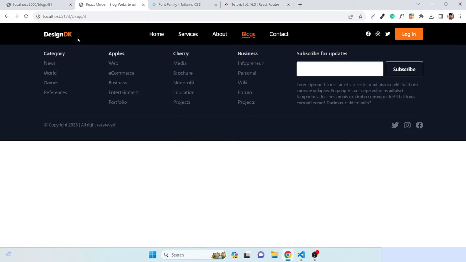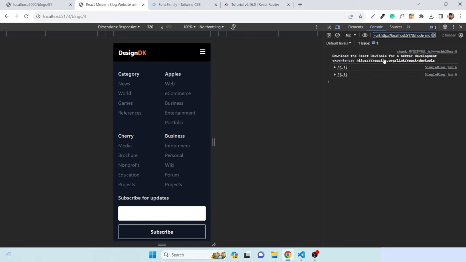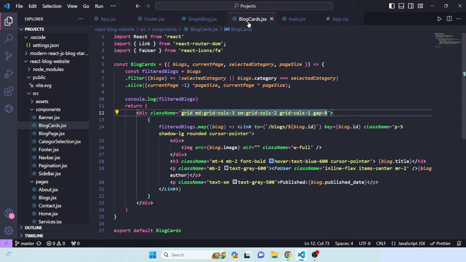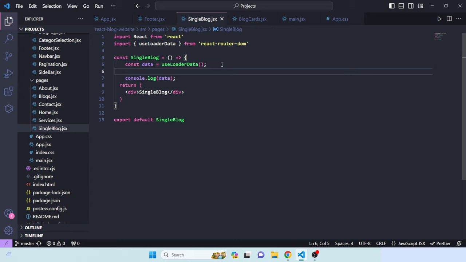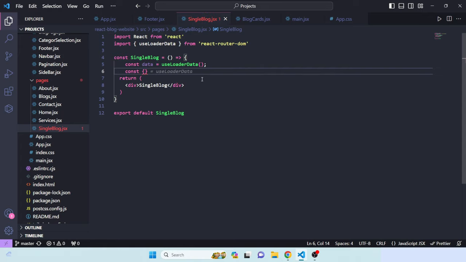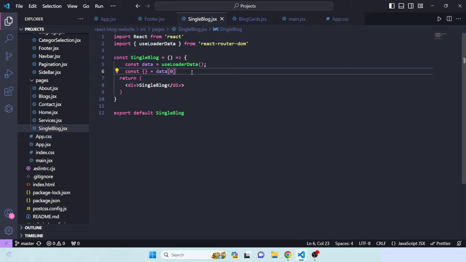So if we hit here, okay, this is the URL, localhost blogs 3, and if you just check your console log, okay, let me refresh it again, you can see we get the data. Actually here is the ID number 3 as we hit blog number 3, and you can get all the details about this blog. So our single blog is available here. So now we'll destructure this data. So to destructure this data, firstly as we get const, and we will just destructure this blog, so data, and here we'll just define the 0 index. Okay, fine.